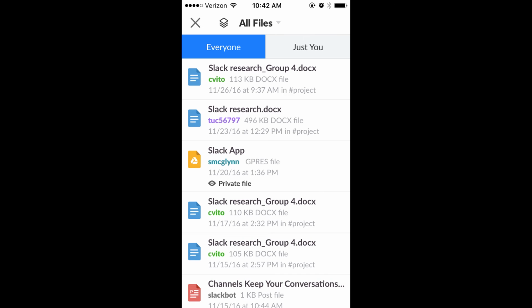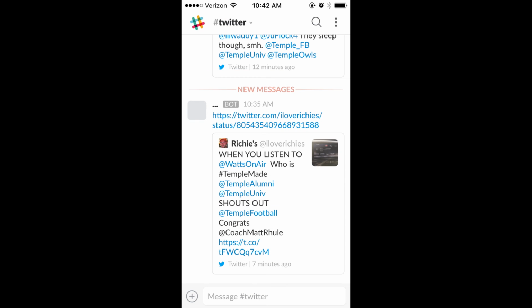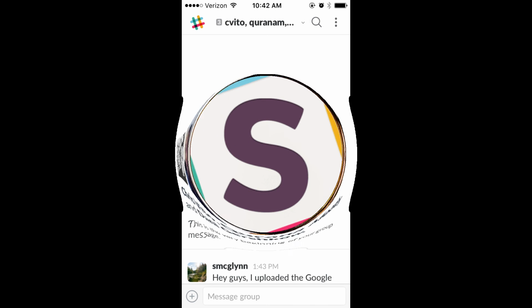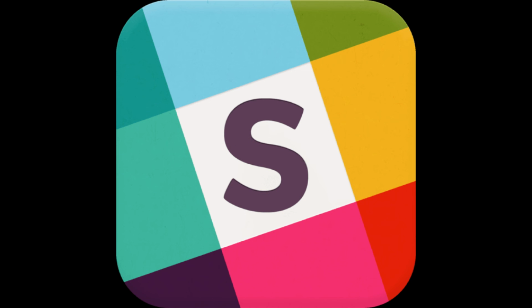Like I said, it's very much a mirror image of the desktop version. Everything looks just about the same, so if you can navigate the desktop version, then you can navigate this version. Here I went into the Twitter feed, which updates all the time, in real time, so you can see that there, and then in your messages you can just go through and scroll and have your conversations there, just like you would on the desktop. And so that is Slack.